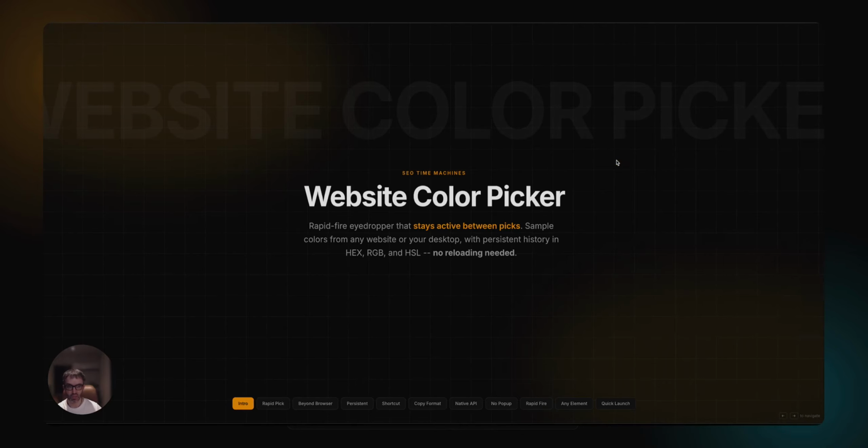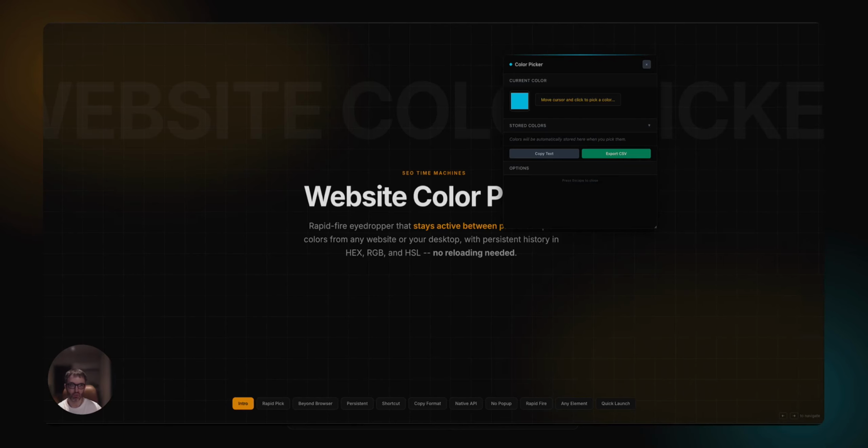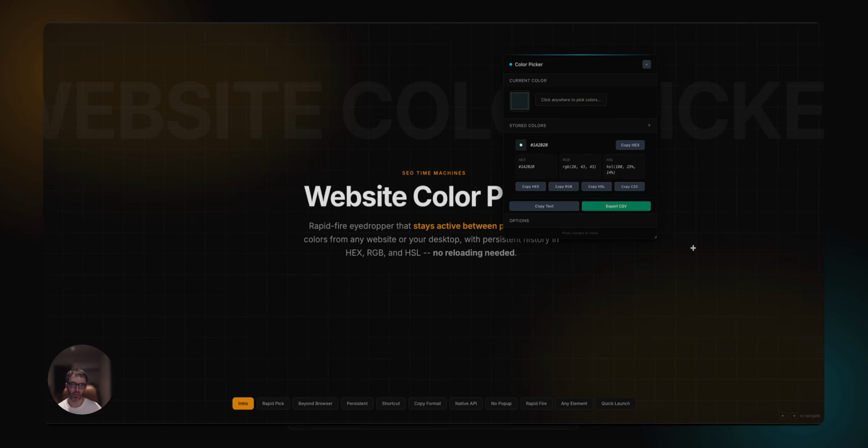The color picker API is actually one of those things that will allow you to click outside of the browser. So if you see something on your desktop or some other color that you like, you can click anywhere on the screen. That's one of the beauties of it. The options is useful because you can select the preferred color that you like.